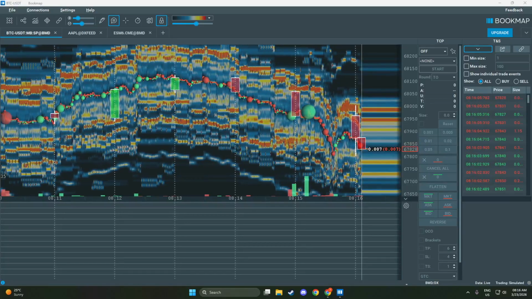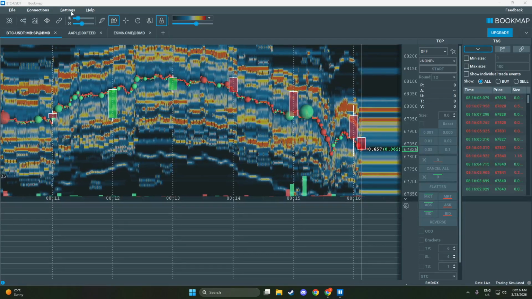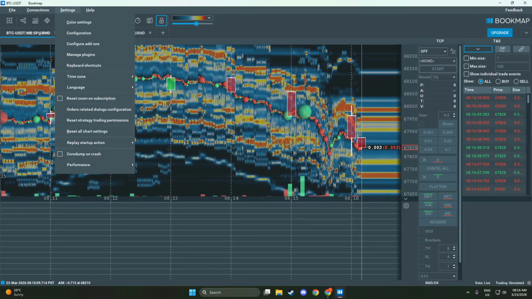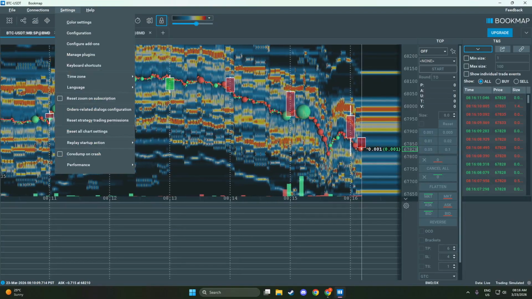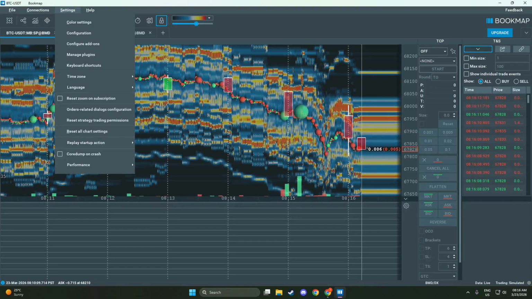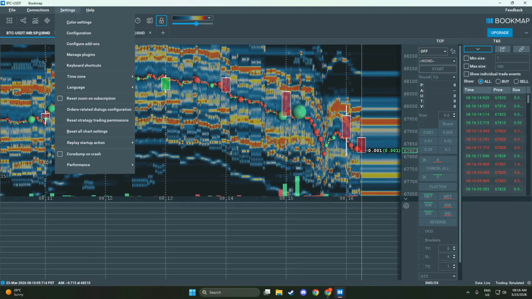First, open the Settings menu. You'll usually find this in the top bar of the application window. Depending on your operating system and theme, it may appear as Settings or Preferences, but it's in that same general spot on the top menu. This is the command center for how Bookmap behaves, and it's where the hotkey controls live.